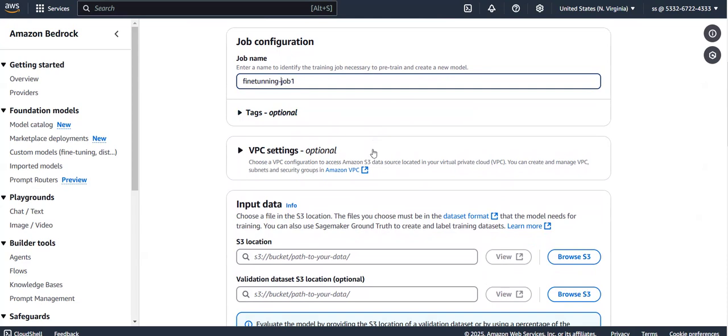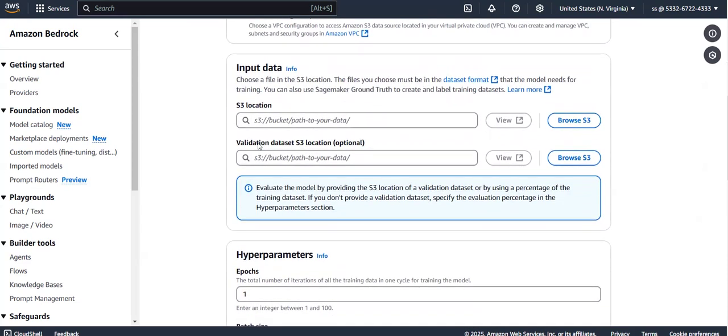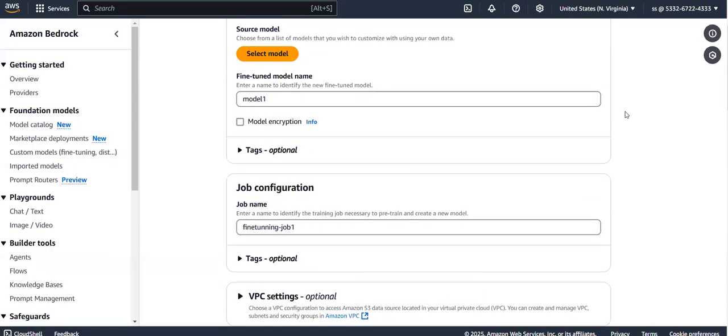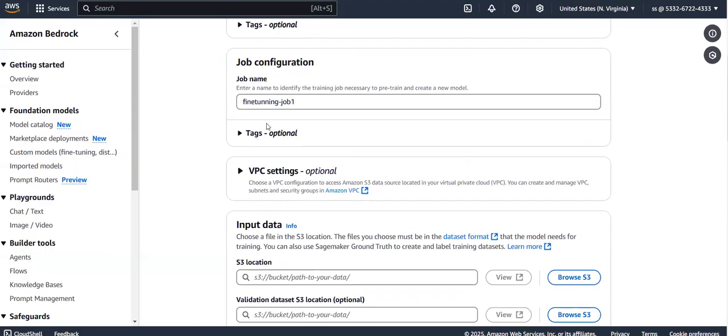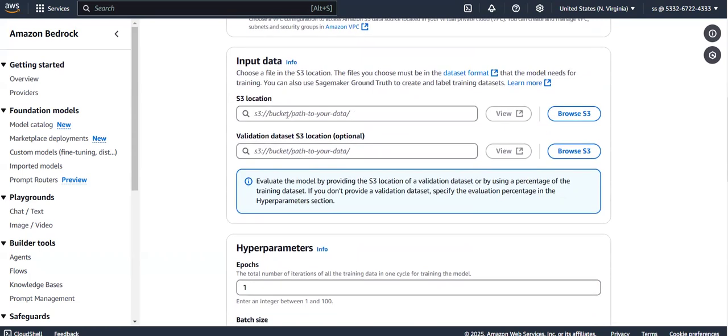Then we need to provide our input, that is, the data by which you want to fine tune this model that you selected right at the top. That model you want to fine tune, right?